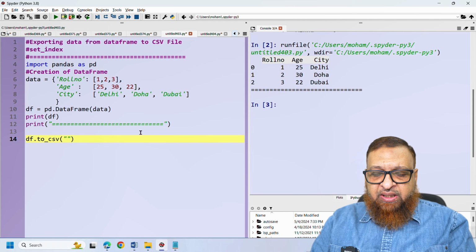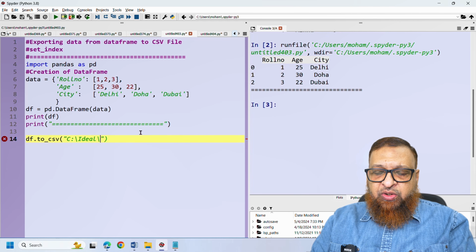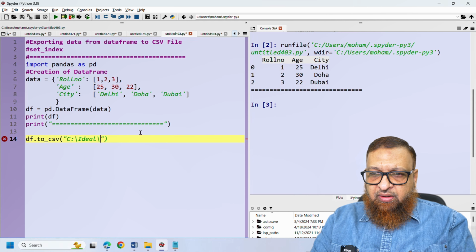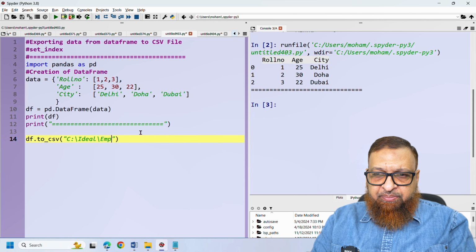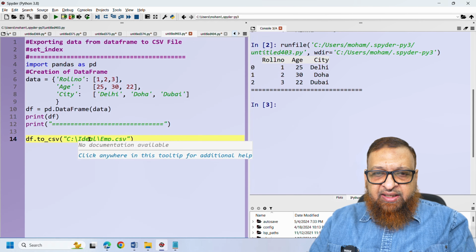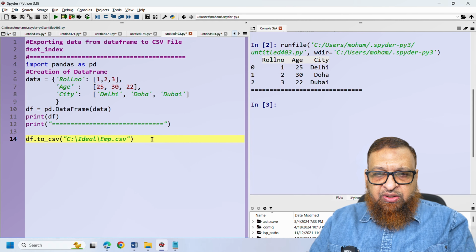I need to give the path, the same path that we have given: C drive, backslash ideal, with capital I, we have given ideal. Then I need to give one file name. Let us give it as EMP dot CSV, stored under the ideal directory. So this is the path we are given here.